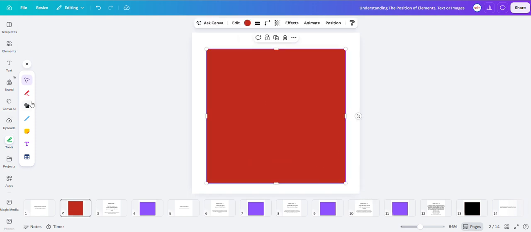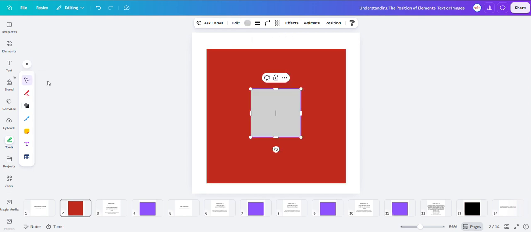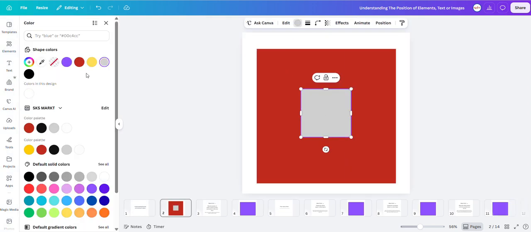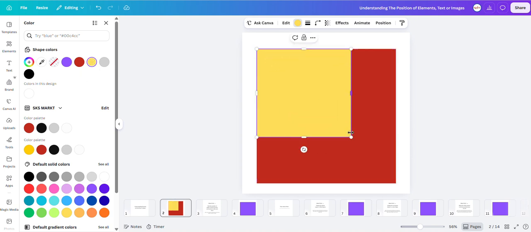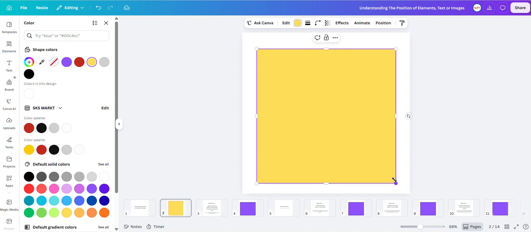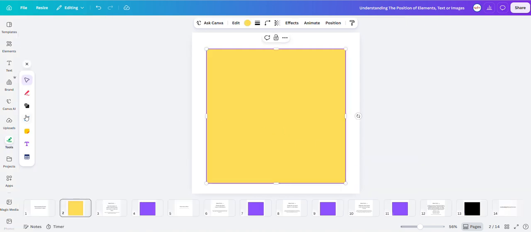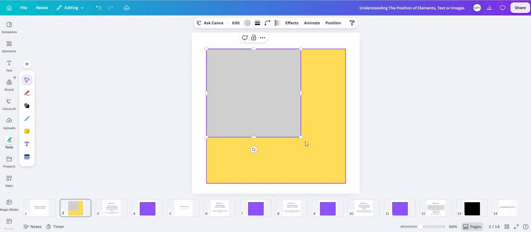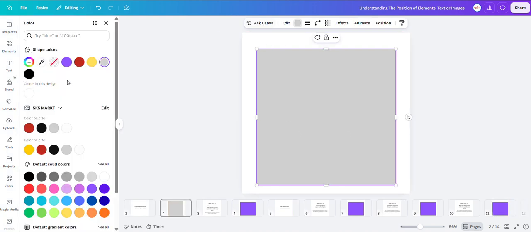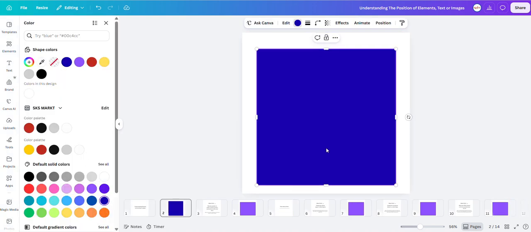This is one square. Then I'm going to add another square on top of it, and let's say I am coloring it yellow and placing it exactly on it. Again, I'll go to tools, click on the shapes, and I'll add another square, and I am making it of blue color. So I have here three colors. We know this because I have created it in front of you.